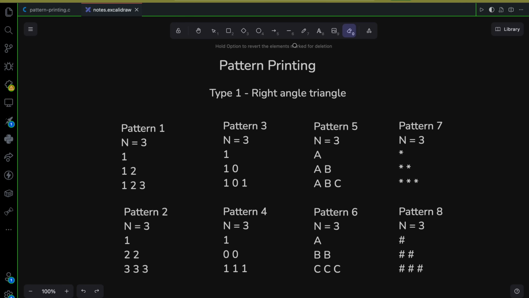All right, beautiful people, this time we are going to start a new type of series. You're going to learn how to print patterns in C programming. There are so many pattern examples here. Of course, they're under just one type of pattern, which is the right angle triangle. And the reason we're doing this is so that you can practice nested loops really well.